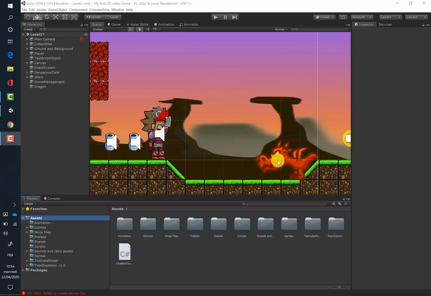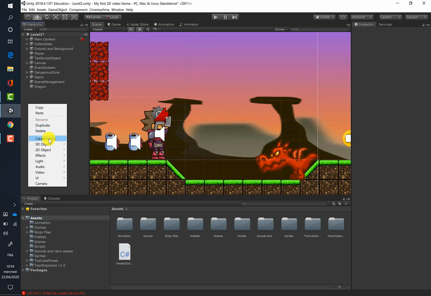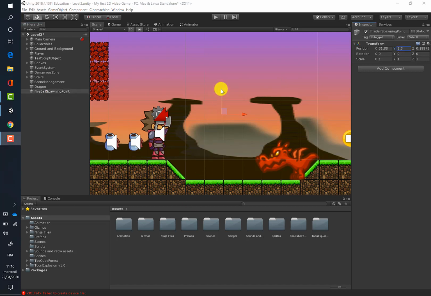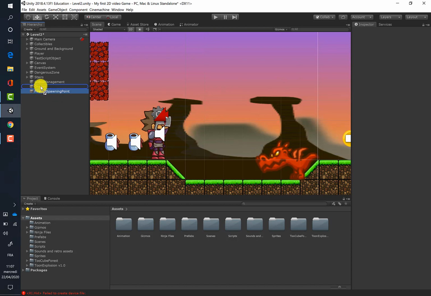Guys, let's create the spawning point from where the fireball will be spat. Let's create an empty game object and call it fireball spawning point. Let's set this fireball spawning point near the mouth of the dragon, and make it a child of the dragon.